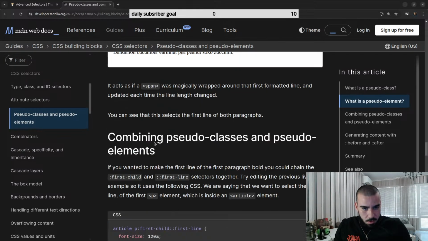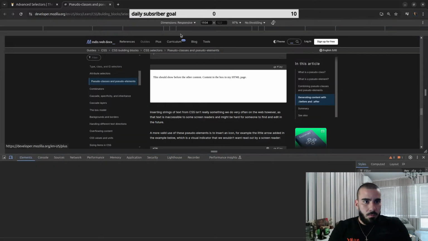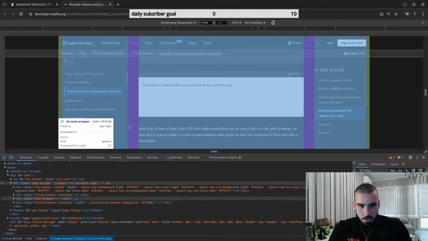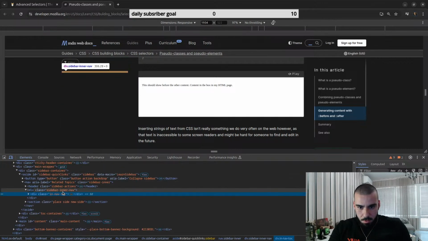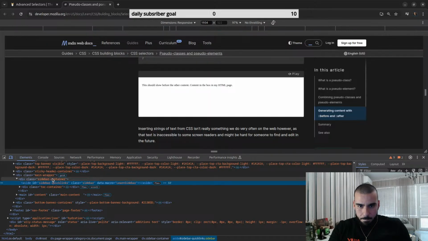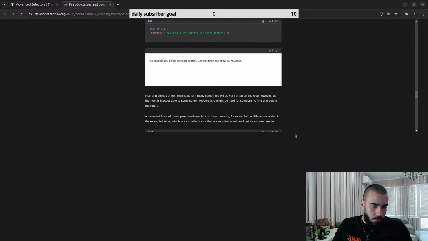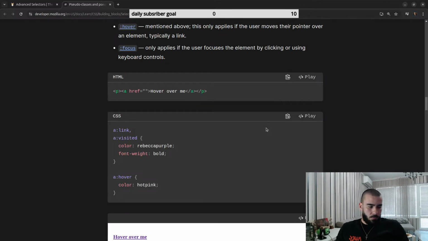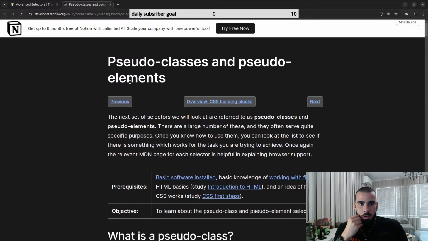Alright, let's read through this quickly. Let me just remove all the distractions on this page. Sidebar, I don't need this. Okay. I think we're good. Alright, let's see, there's quite a bit of reading here.